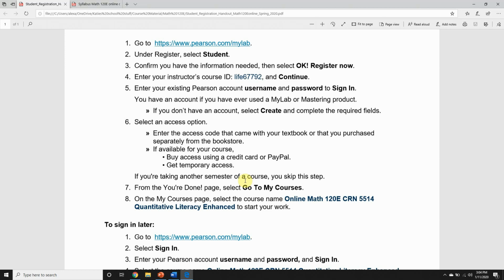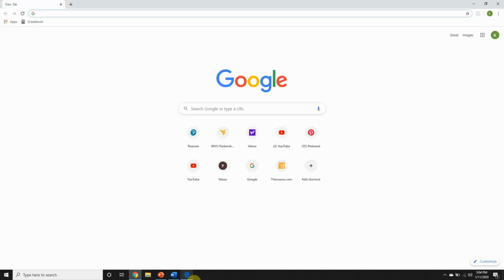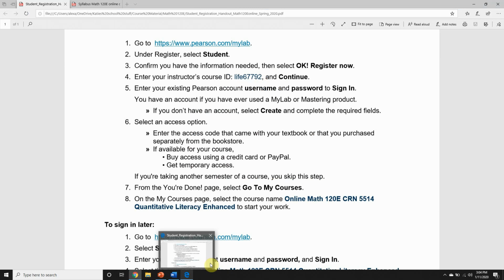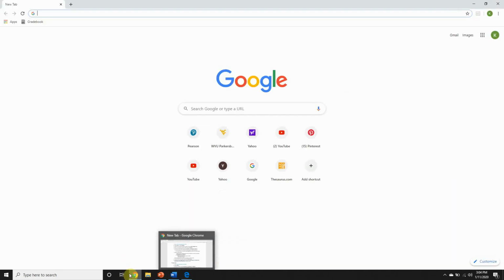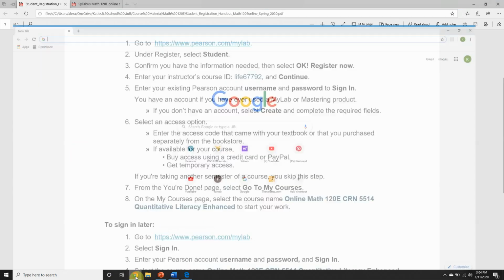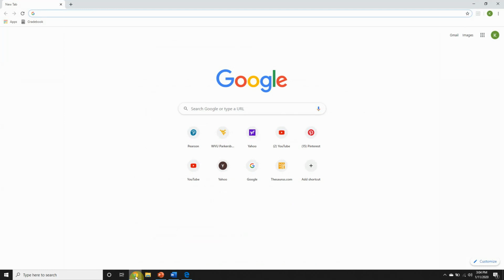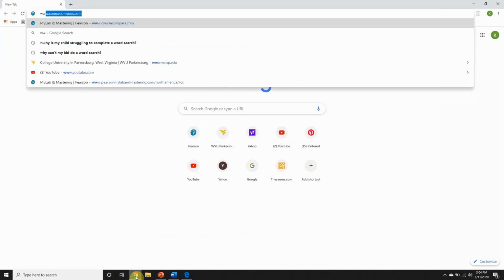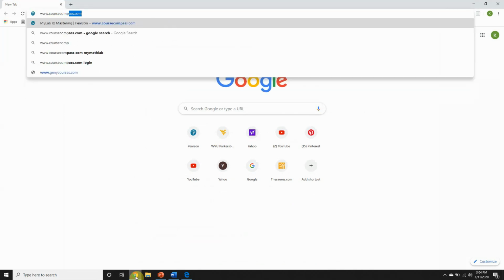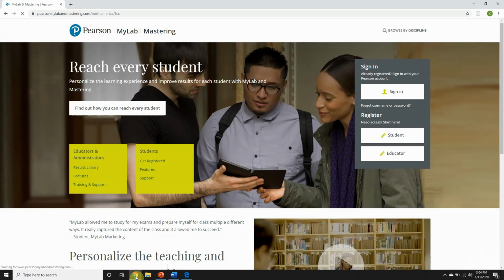Let's get going here. You're going to go to www.pearson.com/mylab. Another quick way of getting to the sign-in page is actually just to go to coursecompass.com. That's a lot easier for me to remember for some reason. www.coursecompass.com. This is the sign-in page. It's also the registration page. You'll see this every time that you're trying to get into our course.